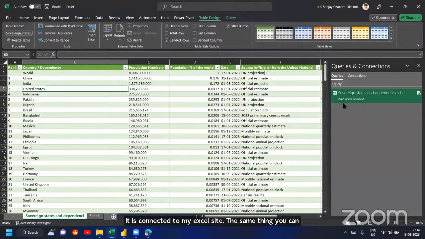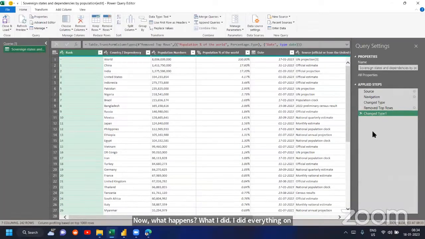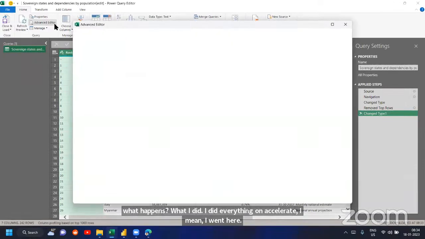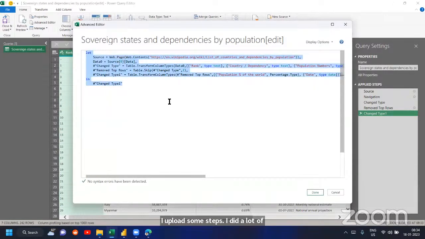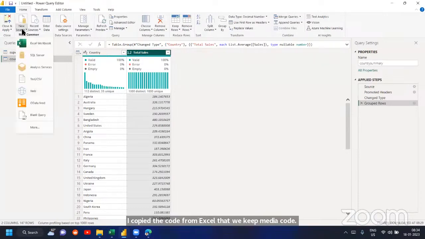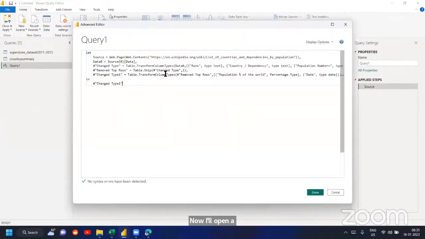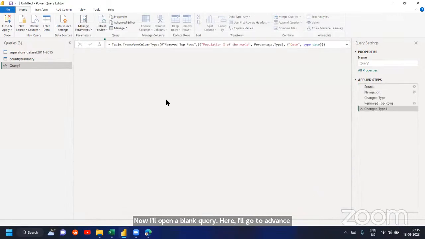Now what happens? I did everything on Excel, right? I went here, I applied some steps, I did a lot of things. Now I'll go to advanced editor and copy this code. Now I'll go to Power Query in Power BI. I copied the code from Excel, that Wikipedia code, whatever is there in the background in the advanced editor. And now I came back to Power BI. Now I'll open a blank query here.